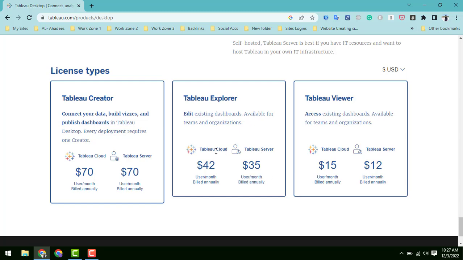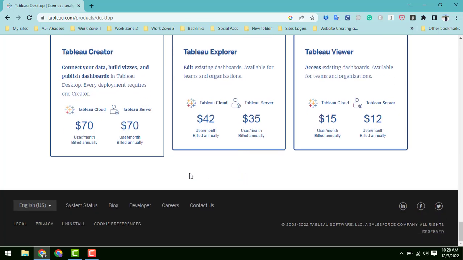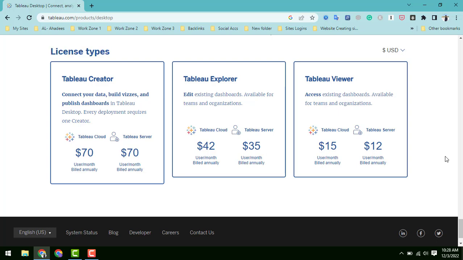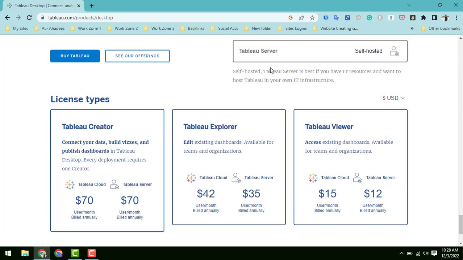Tableau Server and Tableau Cloud. Tableau Server and Tableau Cloud for Creator, and for Explorer, Tableau Viewer, Tableau Cloud, that pricing is $50 per month, and that is Server $12 per month billed annually. So these are the pricing plans for Tableau and licensing types of Tableau Desktop.